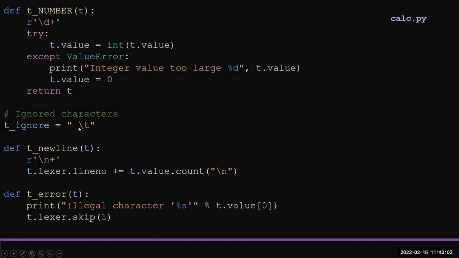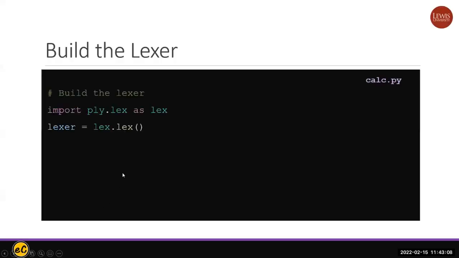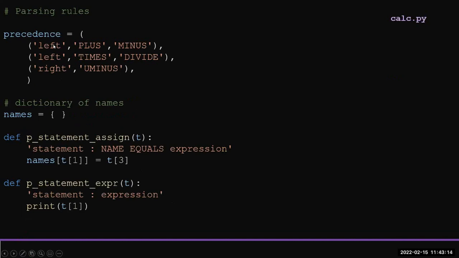And they are equal null type and new line number count, okay? And then error tokens, okay? So you can also build a Lexer. After you build a Lexer, and then you have the precedence level, okay? Precedence level from lower to higher, okay? The precedence level, and your initial name is empty, okay?